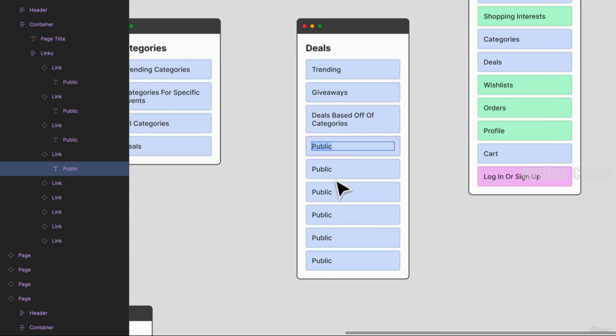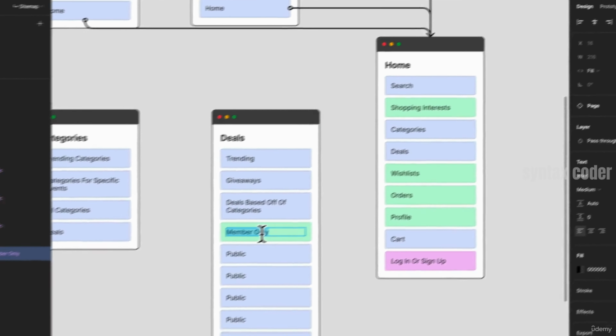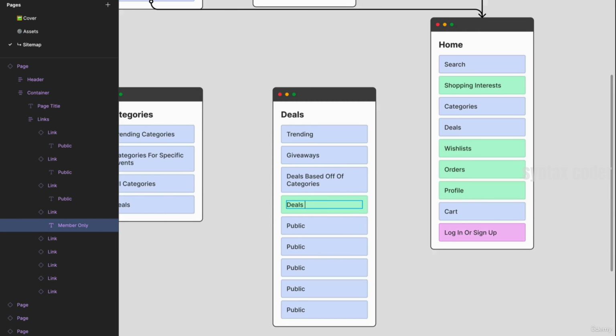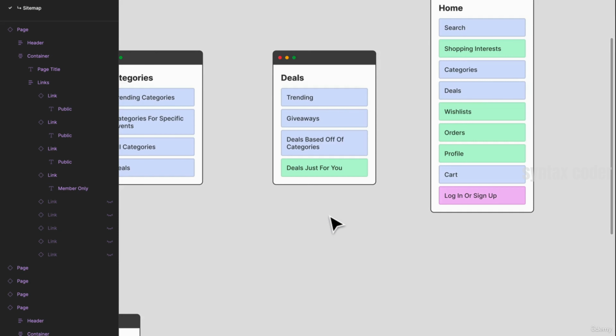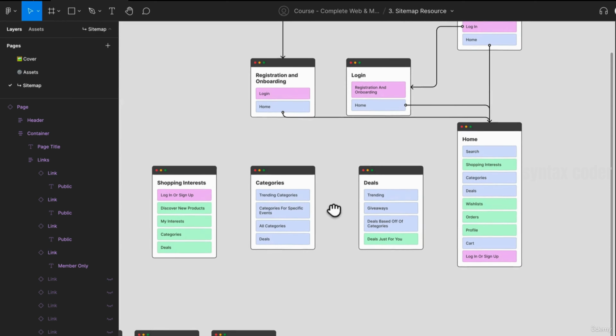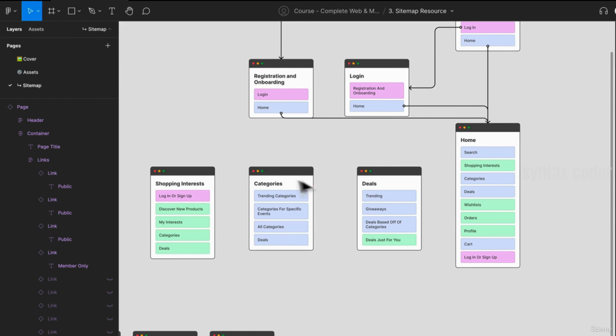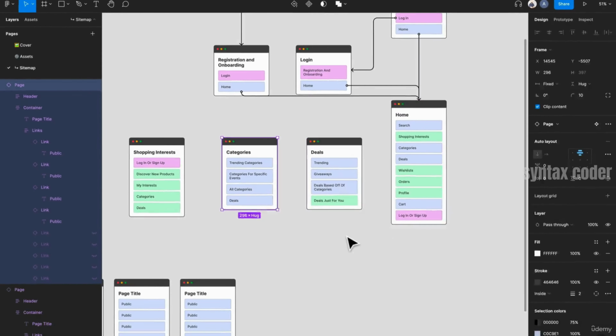And oops, you know what? Maybe we do have a member only type of link here, where the content is more around deals just for you. I think that makes sense. And yeah, I think that's going to do it for the first half here. When we get back into our next video, we are going to work on the other half of some of these links over here.